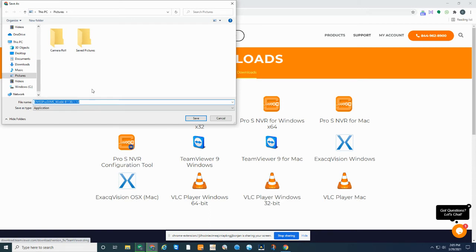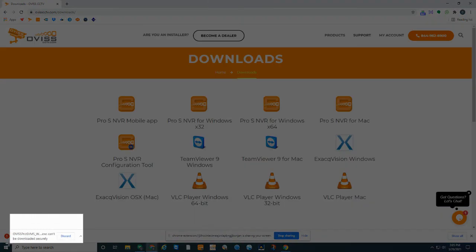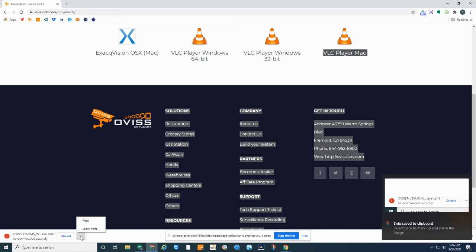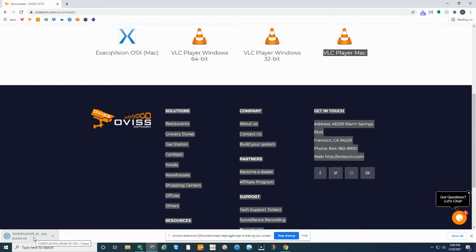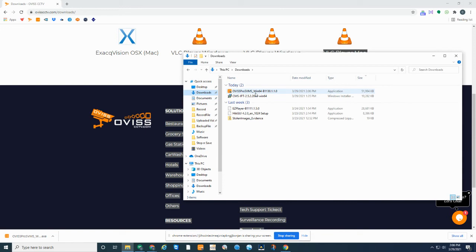You'll see a message come up here. We're going to put it in our downloads folder and leave the file name. If it says it can't be downloaded securely, we're going to click on the arrow here and say keep it, and then it'll download here for us. You can click on it here, or you can go to your downloads folder and you should see the software.